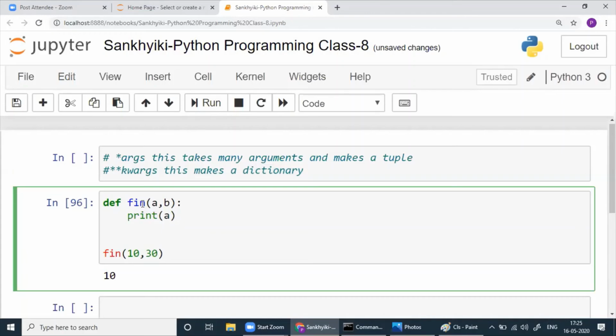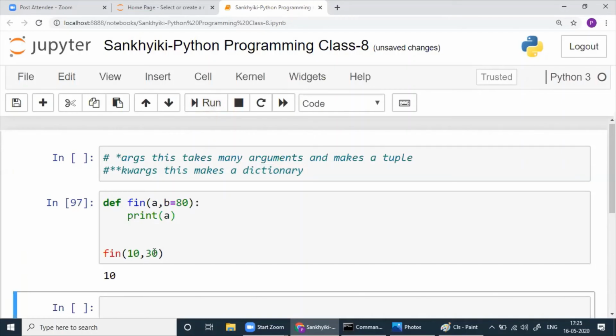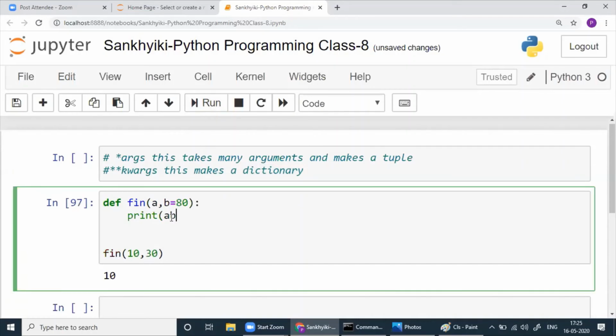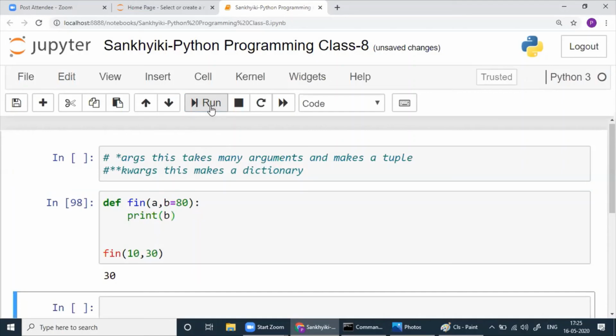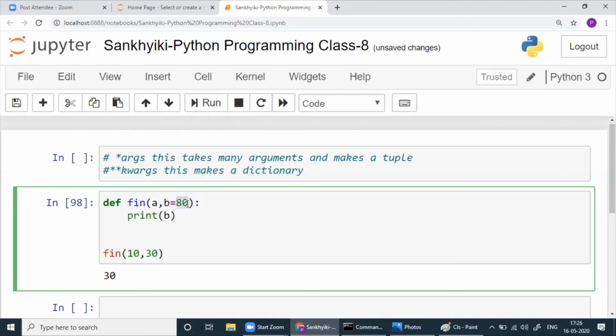What happens is, here 10 is assigned to A and 30 is assigned to B. Suppose I will write something here again, 80, so I wanted to print B. This is called default value, okay? So initially B was 80, but you sent 30 to the function, so 30 will be taken.